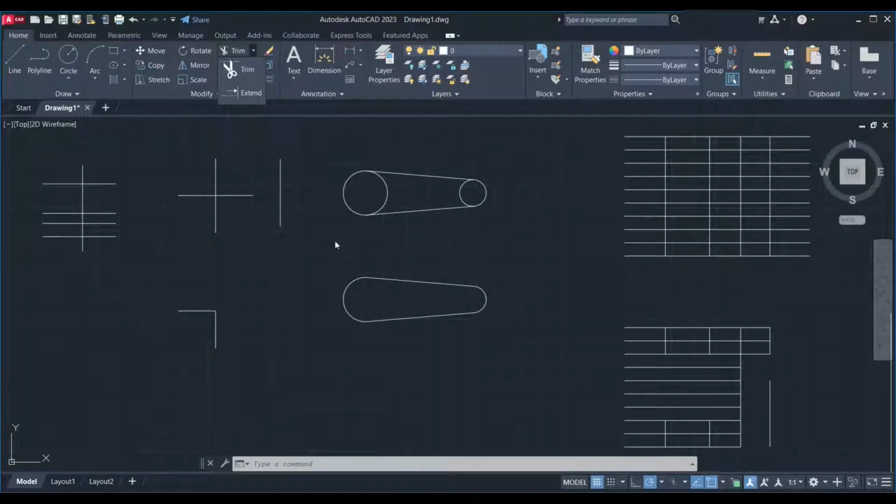This is because you can switch between the trim and the extend commands. What does it mean? It means that you can reverse the trim command to make it operate as the extend command. Or vice versa, if you are using the extend command, you can switch the extend command to operate as the trim command.